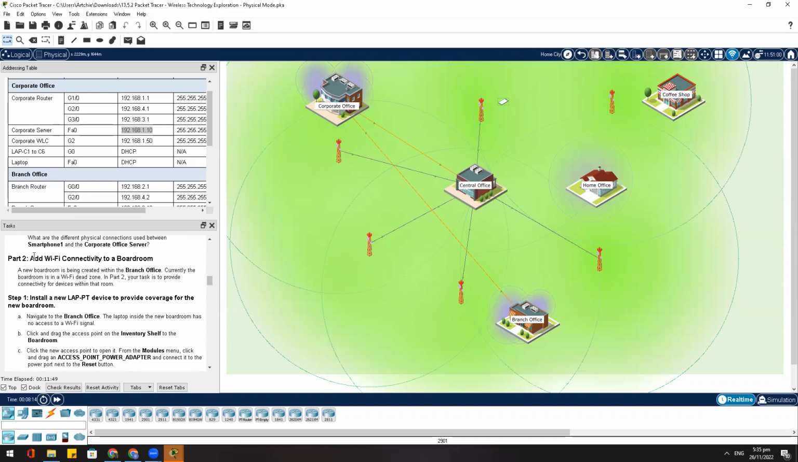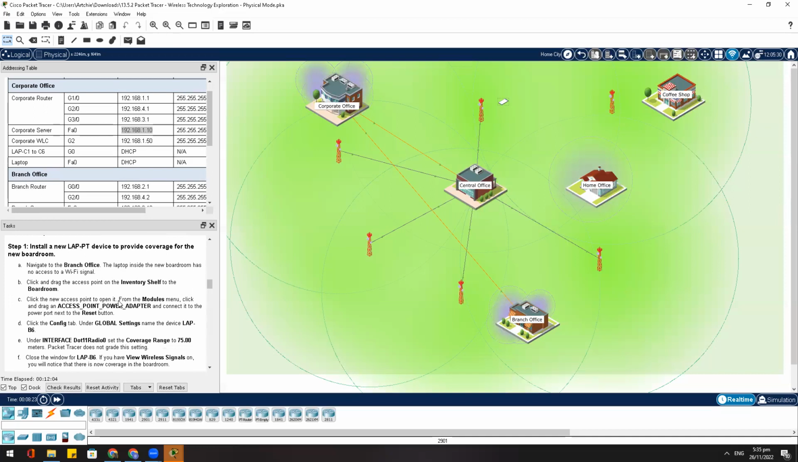So part 2, add Wi-Fi connectivity to a boardroom. A new boardroom is being created within the branch office. Currently, the boardroom is in a Wi-Fi dead zone. In part 2, your task is to provide connectivity for devices within that room. So we are going to install a new lightweight access point device to provide coverage for the new boardroom. So first, navigate to the branch office.